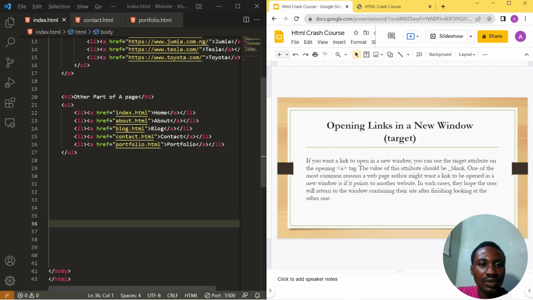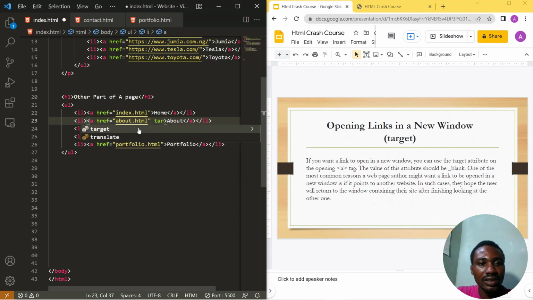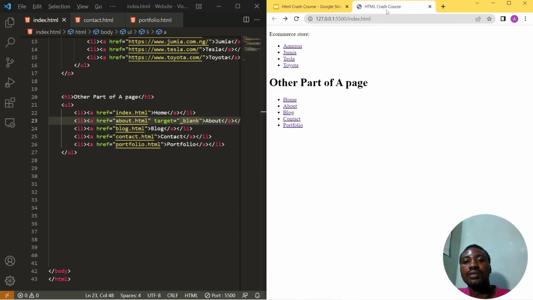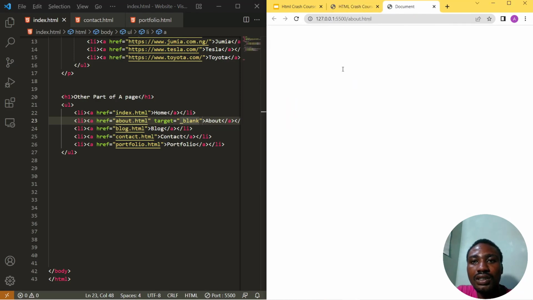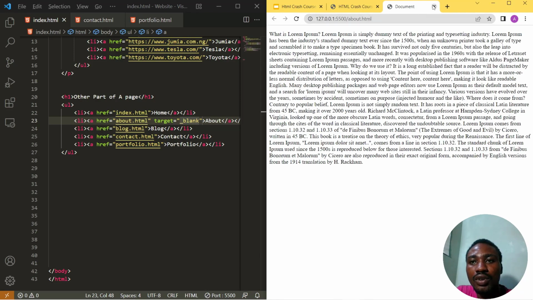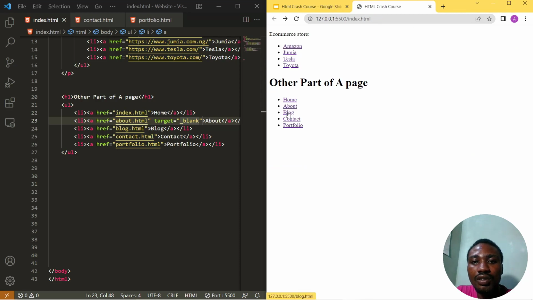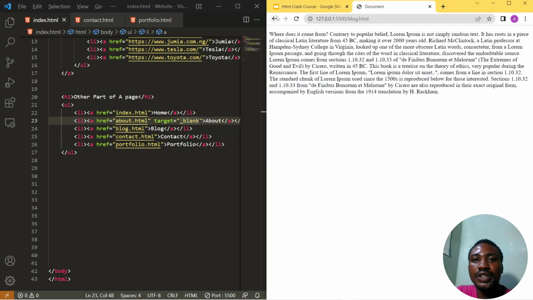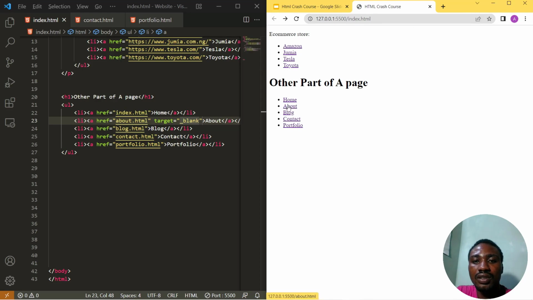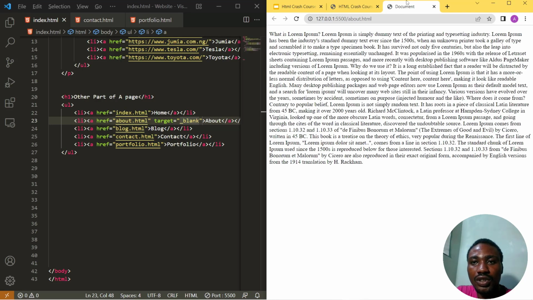All we just have to do is come to this about section, we type in target. So this is target, you can see. You put underscore blank. So by the time we save now, Ctrl S. Let's come right over here. When we click on about, you can see that it's opened on a new tab, whereas if we click on blog, it will still be on the same page. So let's do that again. Click on about, you can see it's opened on a new tab.